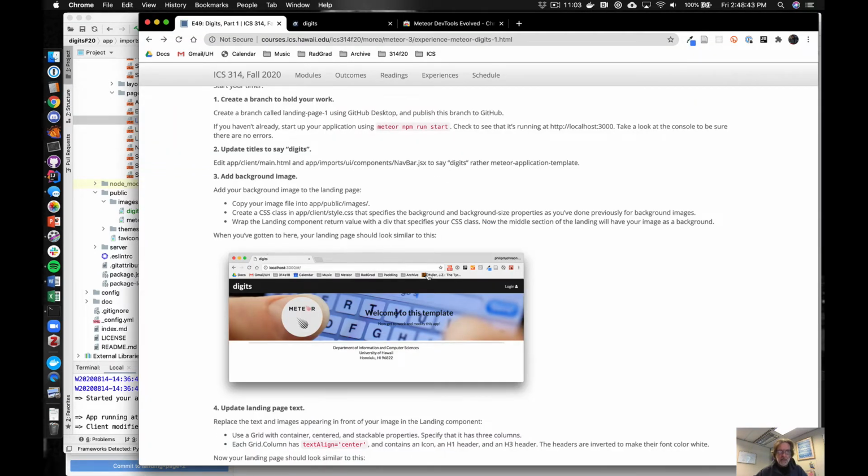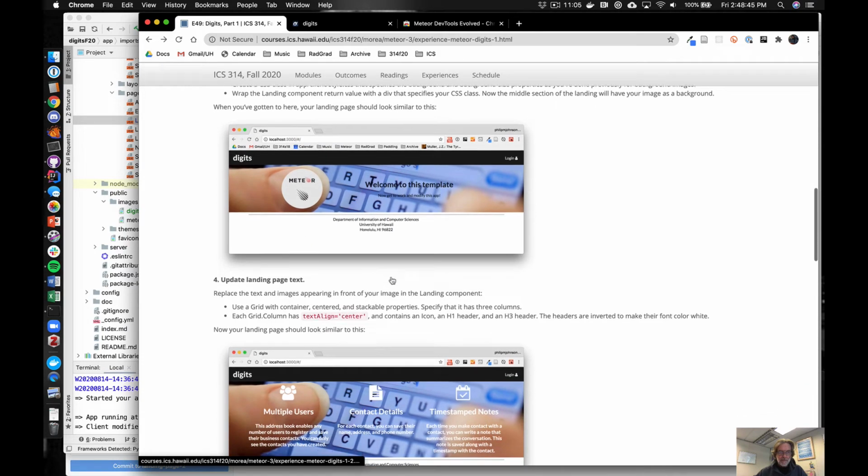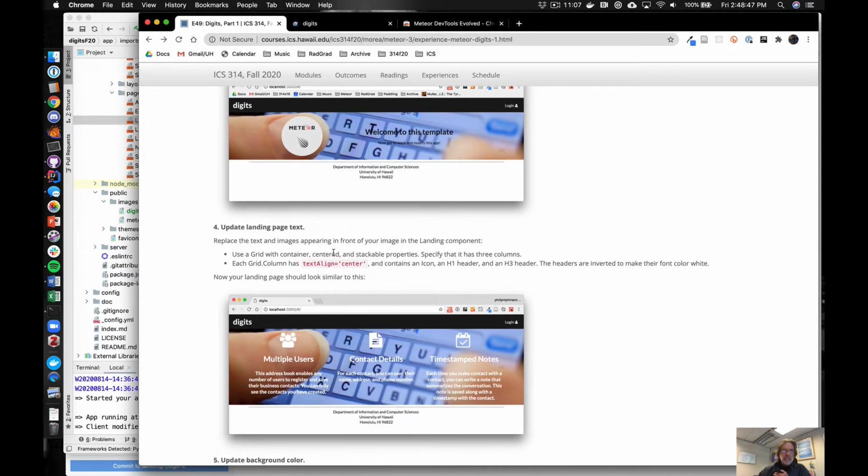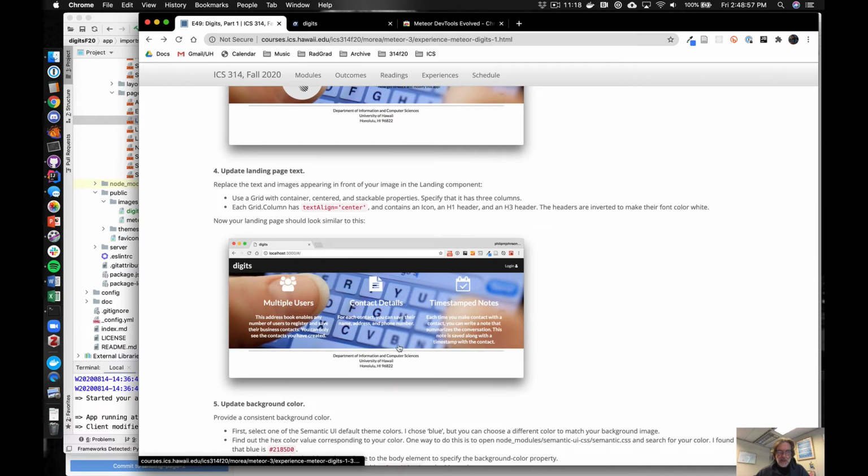So we've got our landing page looking similar to this, which is good. Next thing is to update our landing page text. So we want to replace the text and images appearing in front of your image in the landing component. So we have this junk here, and we want to get to this here. So we want to use a grid with container, centered, and stackable properties, and specify that it has 3 columns.